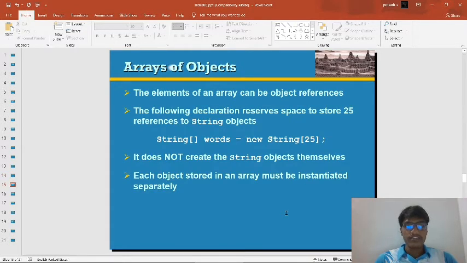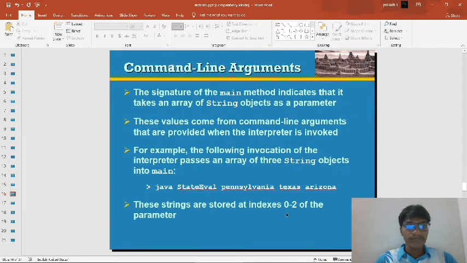Array of objects. This is a string array. We have to declare 25. Declaring it does not create the string objects themselves, so each object stored in the array must be initialized separately.